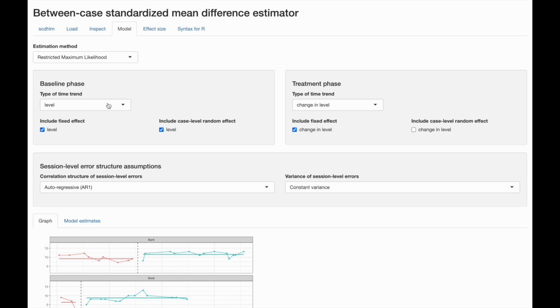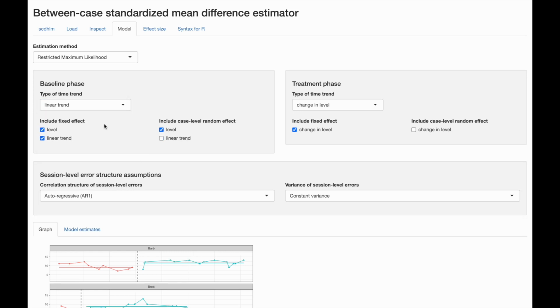I then bring my focus to the types of time trends in the baseline phase. I'm assuming there is a slight downward trend in my baseline phase, so I can select linear trend. I opt to include level as a fixed effect and a random effect so that the estimation of the average baseline level varies from case to case. You'll pretty much always want to include a random effect for baseline level to allow each participant in the study to have a unique initial level of performance.